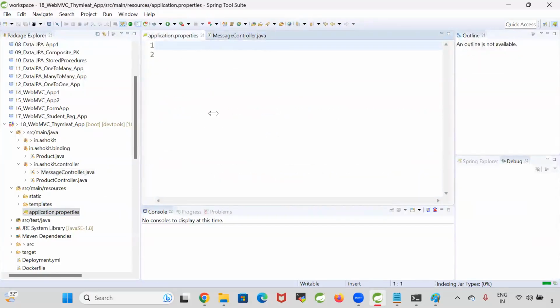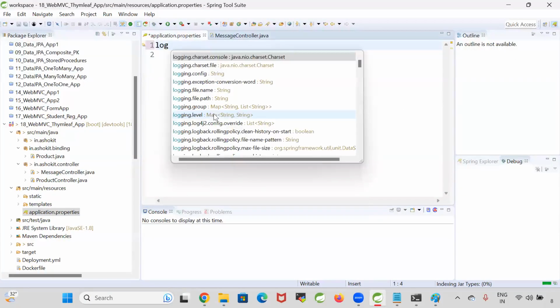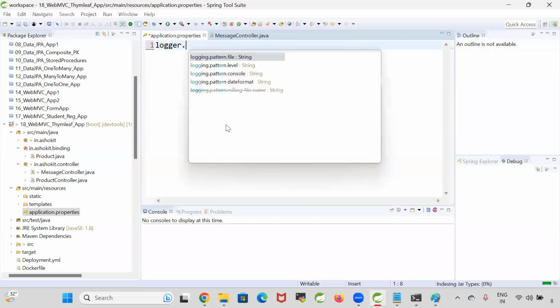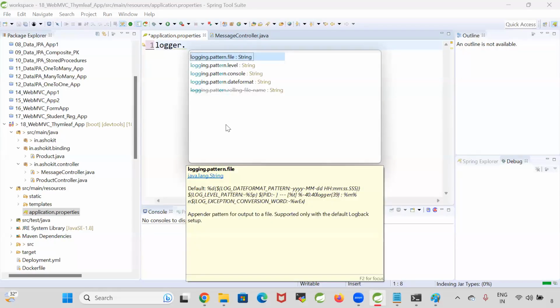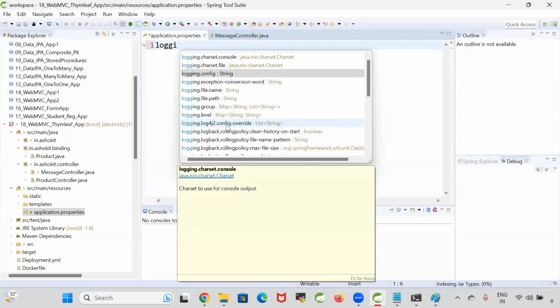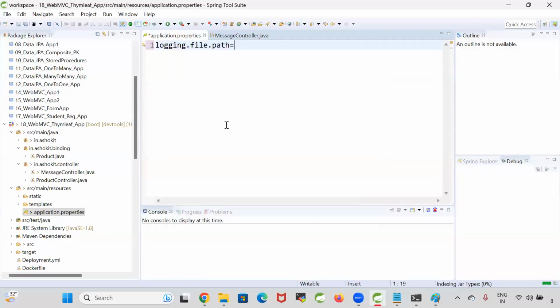I want to print that log message on the file. Let me configure that. logging.pattern.file, or I can specify logging.file.name or file.path. Anything is fine. Logging.file.name. I'm giving the file name as app.log.